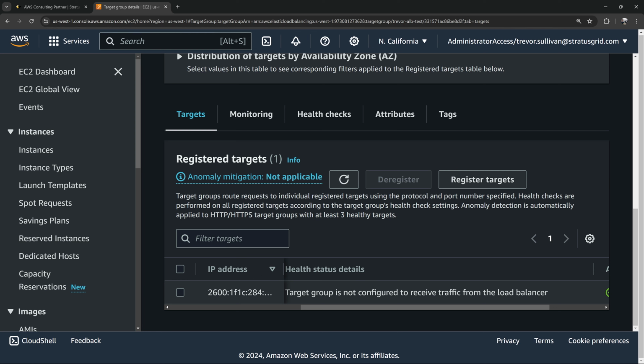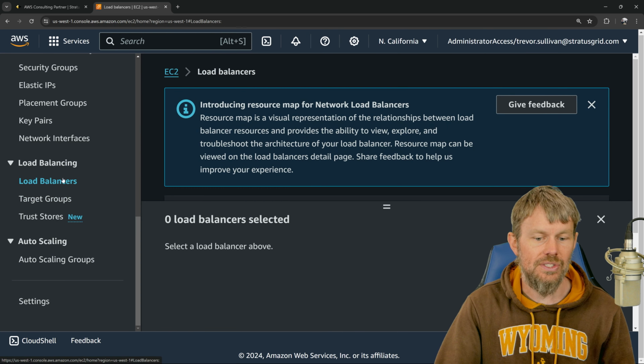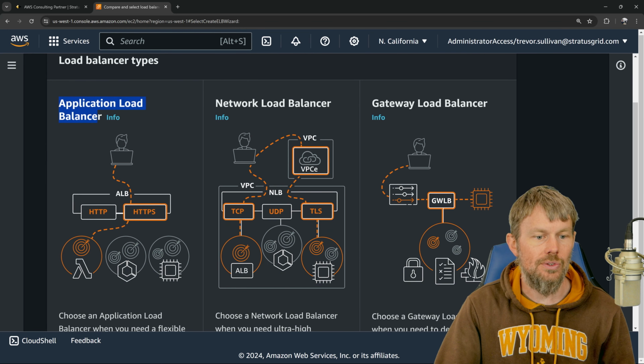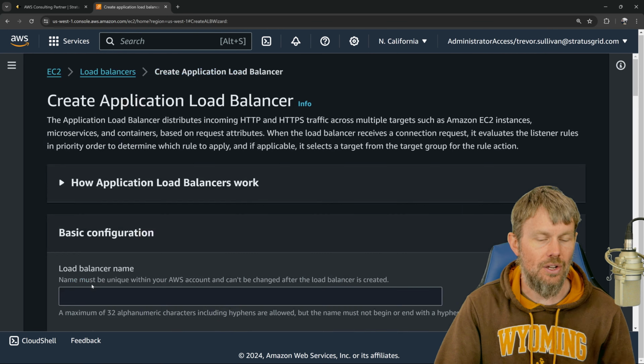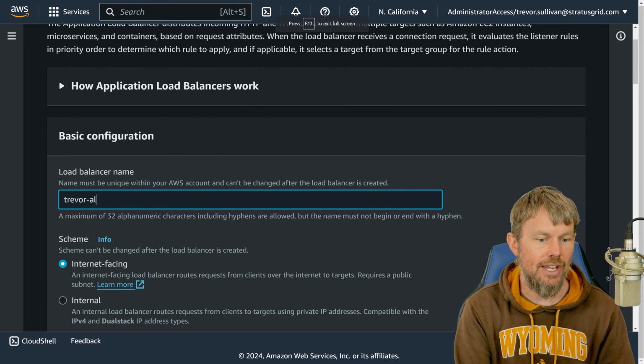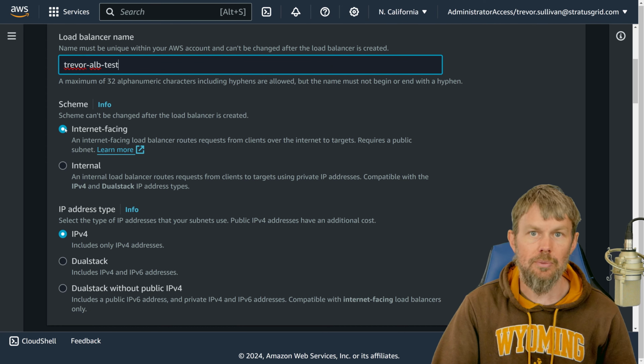So as you can see, it says the target group is not configured to receive traffic from the load balancer. So because the target group is just sitting out there by itself, we need to go ahead and create a load balancer as well. So what we'll do is say load balancers, and then we'll say create a load balancer. We want to choose the application load balancer type right over here. And then for the load balancer name, I'll do Trevor-ALB-test. And we want to make sure that it's internet facing, right? We want external clients to be able to access this.